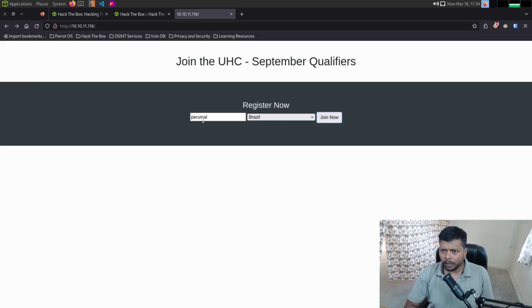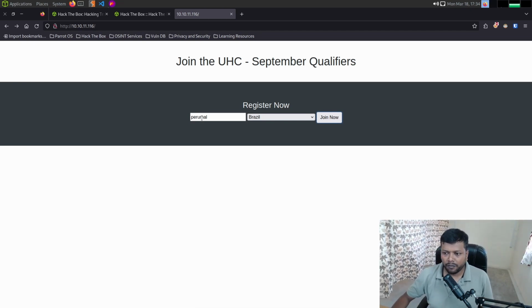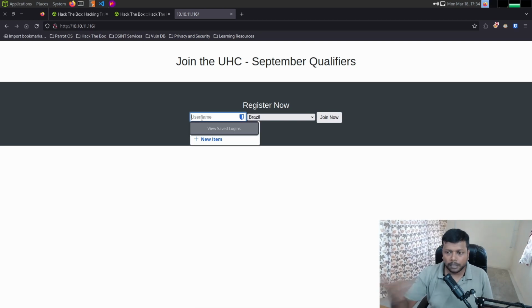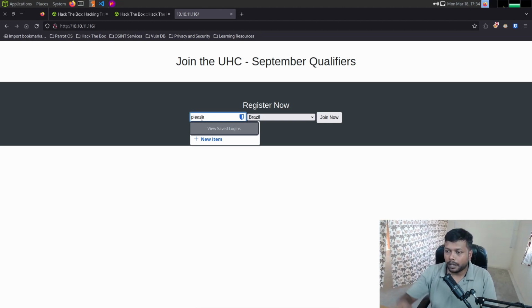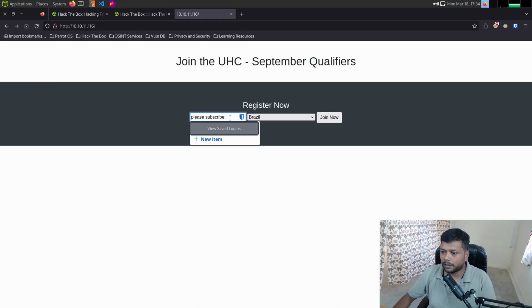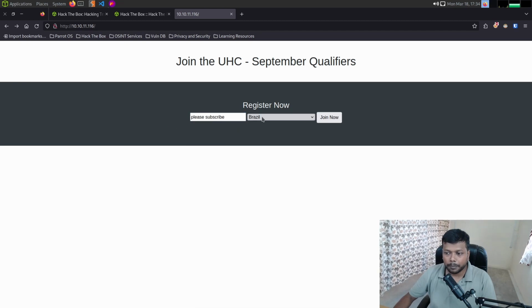And now what we are doing is giving some data, inputting some new data. So not only test or Perumal, whatever detail we give will be reflected in the next page. I'll give this as a value, as a name, same country, Brazil.